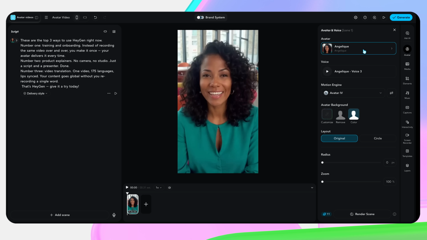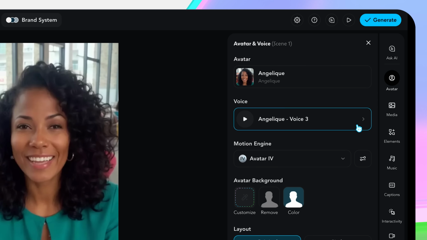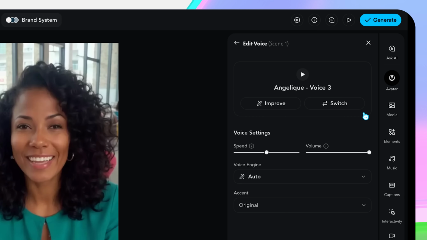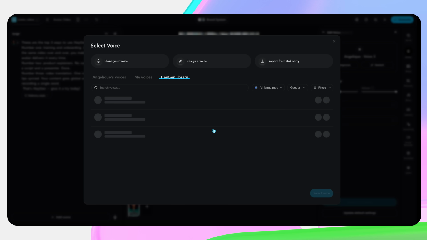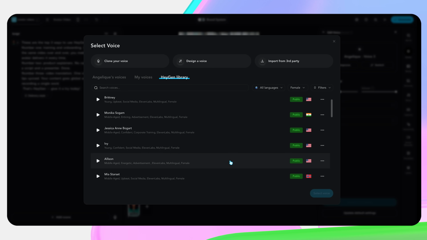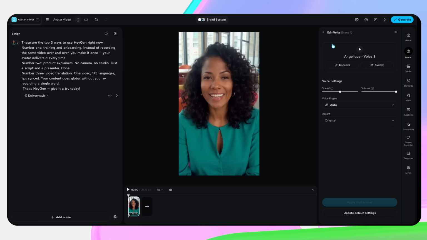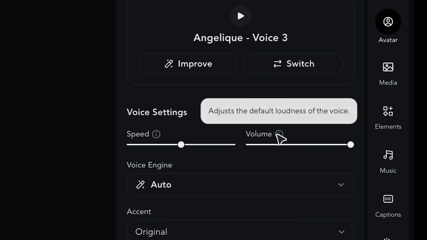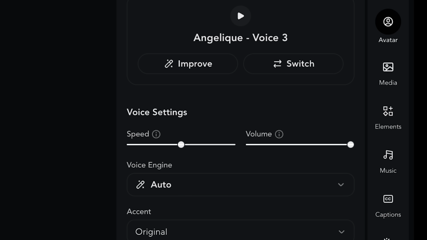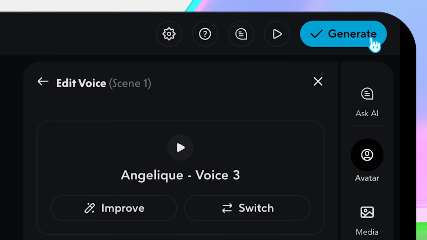The avatar panel. Let's head back over to the avatar panel. This is where you'd make voice changes if you need to. Your avatar is selected, her voice is active. If you wanted to switch to a completely different voice, either from HeyGen's library or your own cloned voice, the switch button is right in here. Voice settings. Speed, volume, accent. If the delivery feels slightly too fast after generating, this is your fix. No re-recording needed. Once you're happy with everything, hit generate.